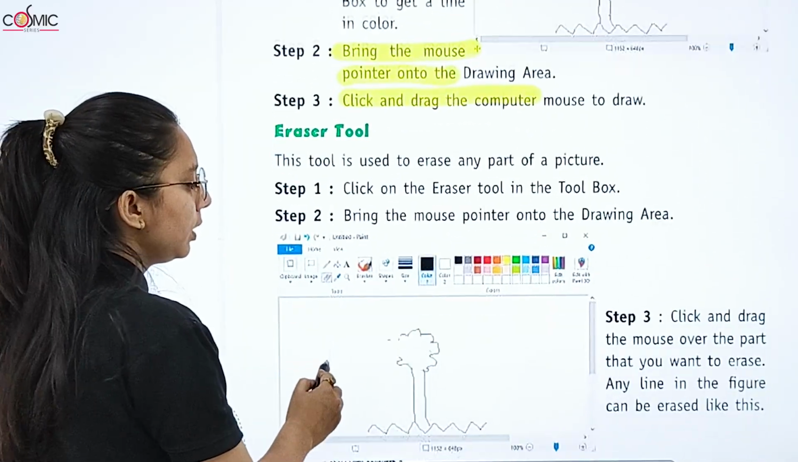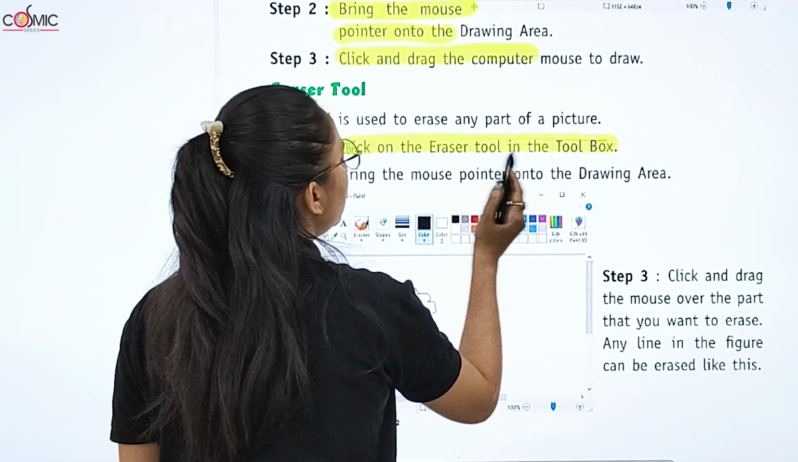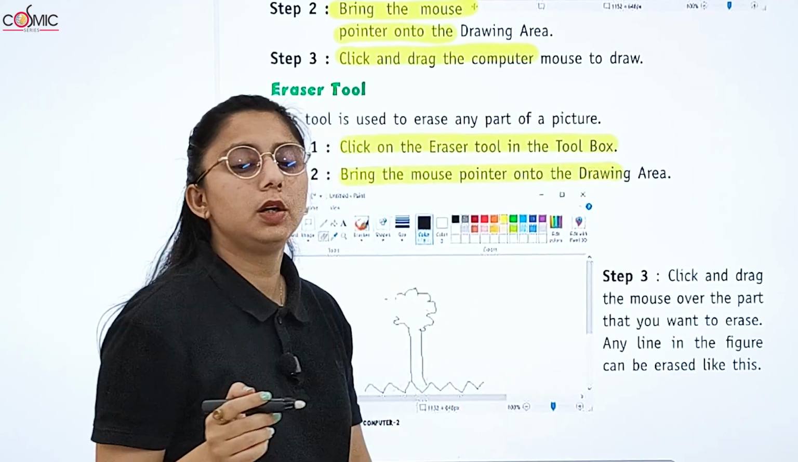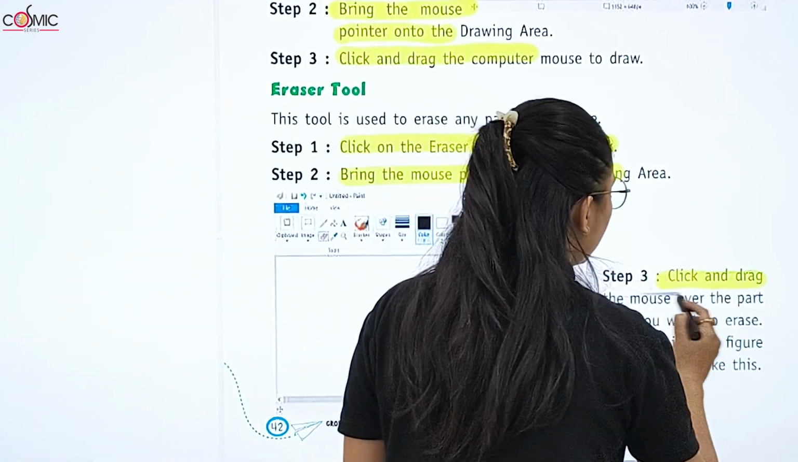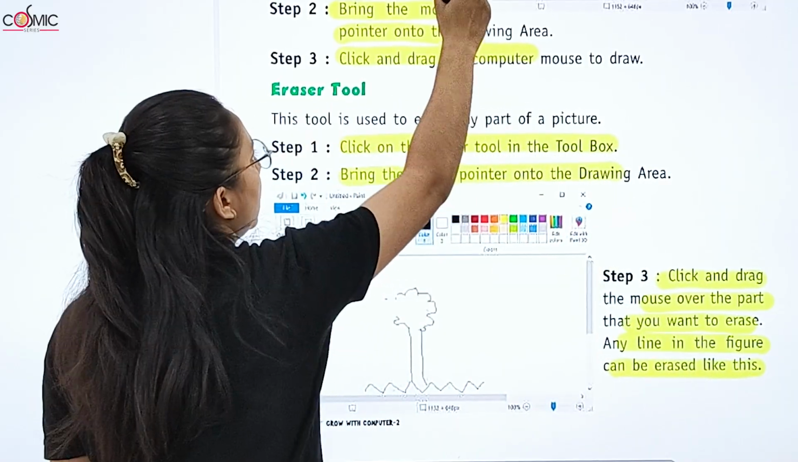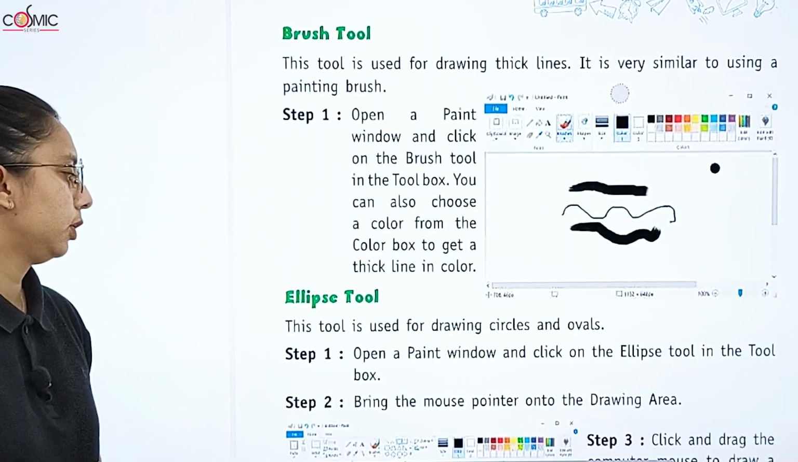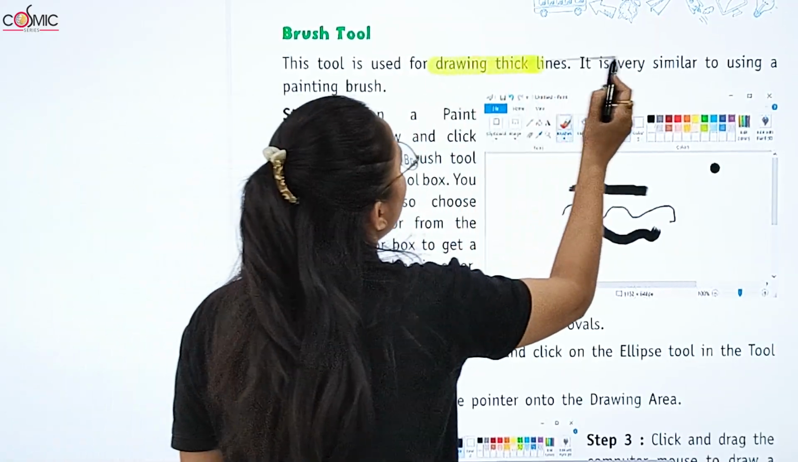Eraser tool, if you want to erase any part of the picture. So what you will do, you will click on the eraser tool in the toolbox, bring the mouse pointer into the drawing area and then click and drag the mouse over the part that you want to erase. Any line in the figure can be erased. आप कोई भी line figures में क्या कर सकते हो? Erase कर सकते.